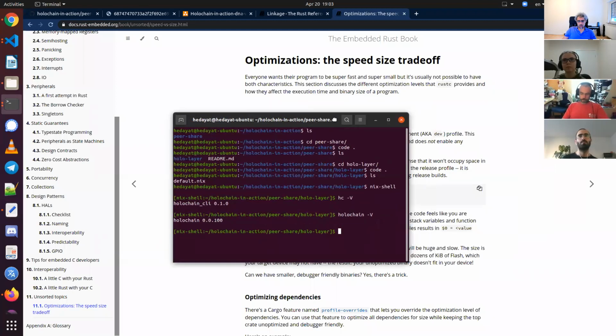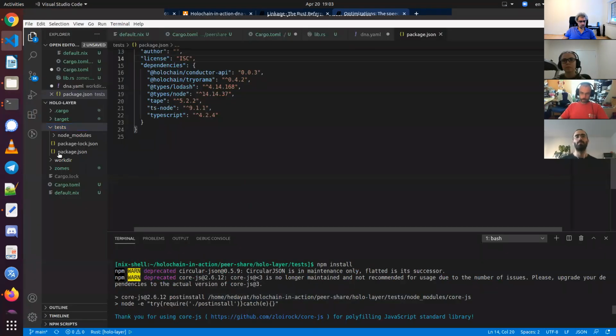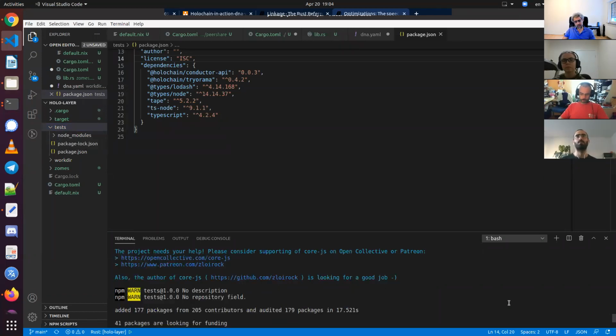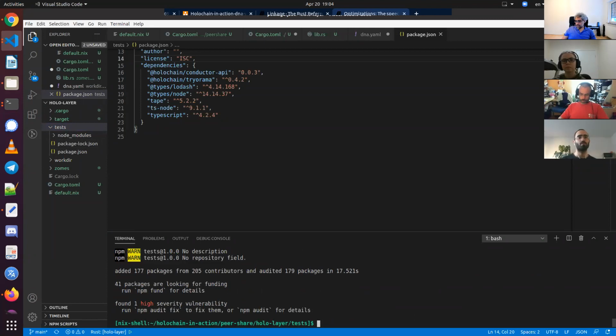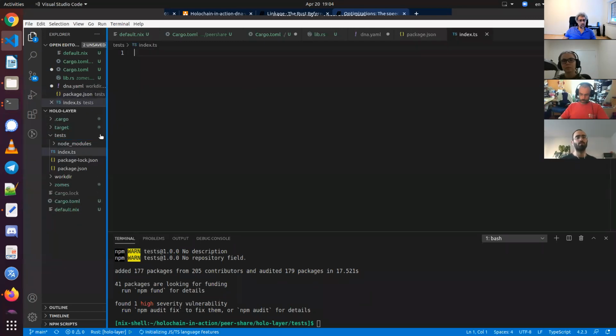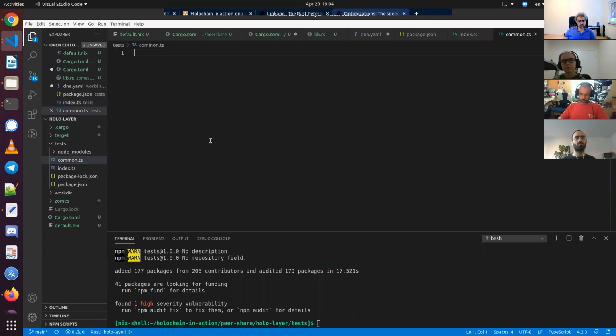So right now, we already installed npm and all the node modules. Now in test, I need to create index.ts, and to make things much easier, I'm also going to create common.ts. In the common.ts, generally we are going to create all the basic stuff that any scenario needs to get the test up and running: to create the DNA, install the agent, and then run its own scenario.